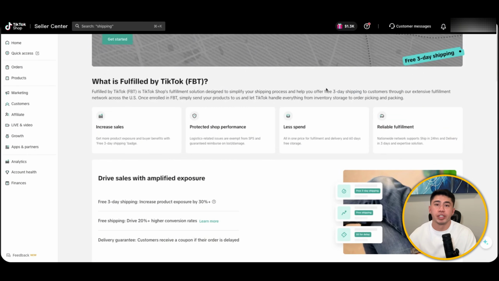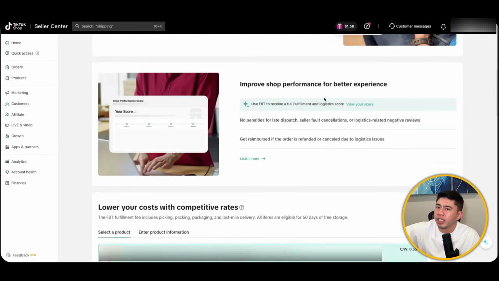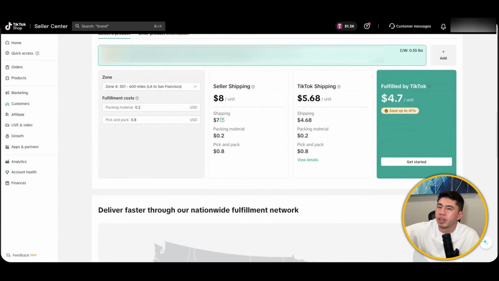So kind of jumping over to FBT. You can see over here, TikTok did a cool comparison of, okay, approximately if you're doing seller shipping, it's going to be around $8 a unit. If you're doing TikTok shipping, it's around $5.68. And then Fulfilled by TikTok, it's going to be about $4.7. And so you can see how that works. It has its own platform, just to be clear.